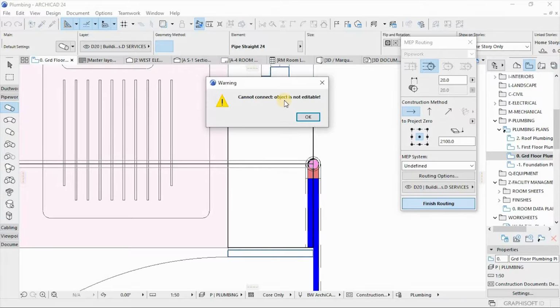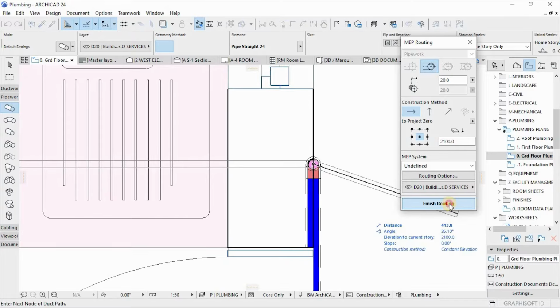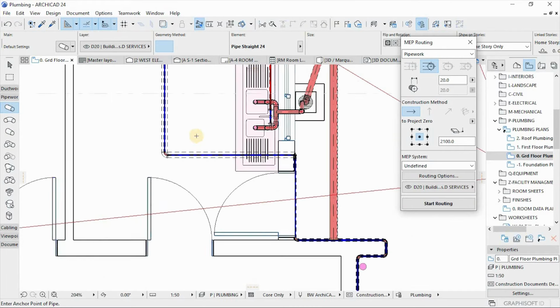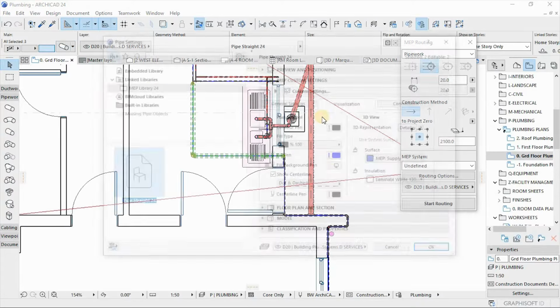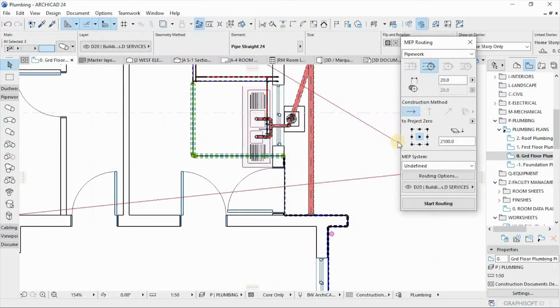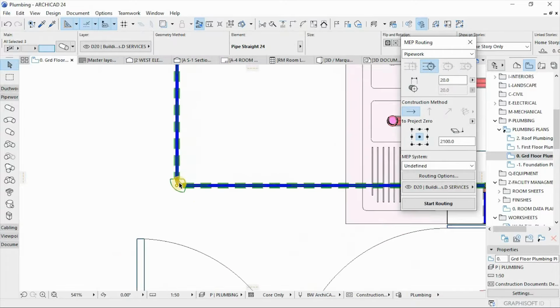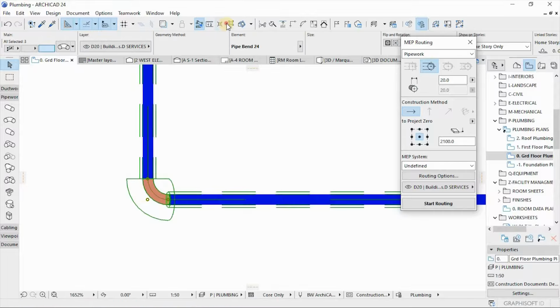Cannot connect to object, it's not editable. Then finish routing. Make sure to change the thickness to 5. Same applies to the joint or the connector. This is the tool to do this. It's called a pipe bend tool.